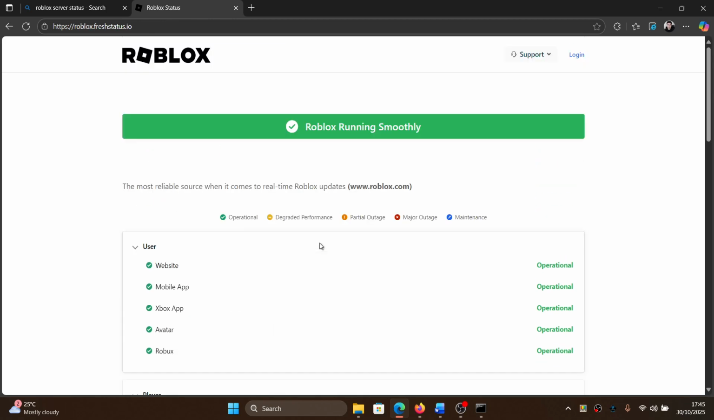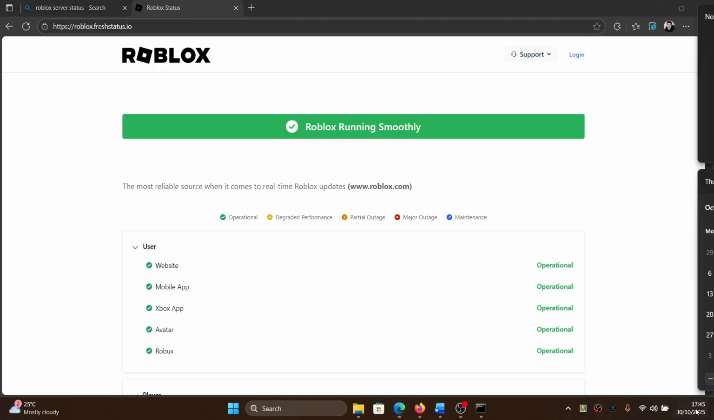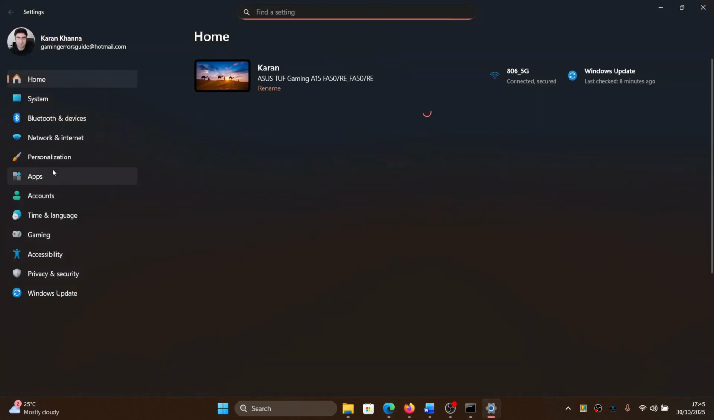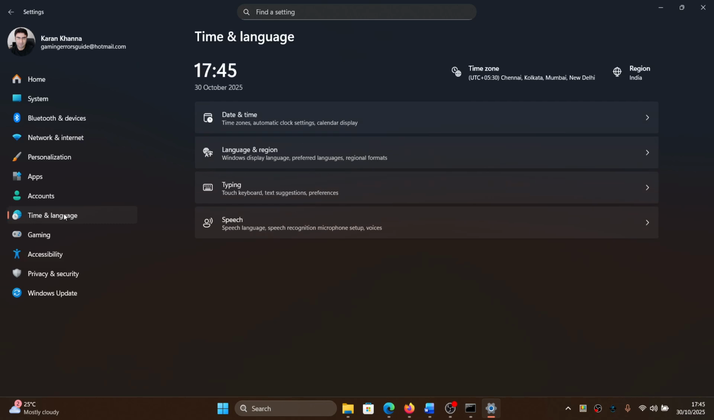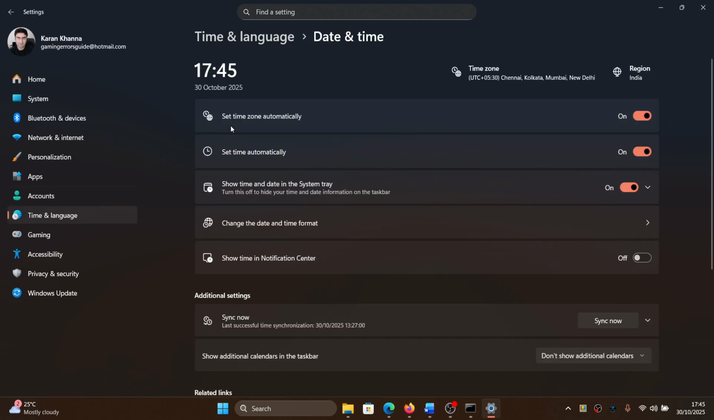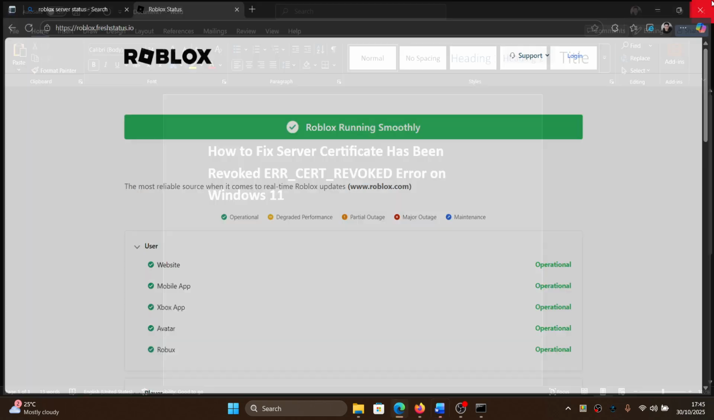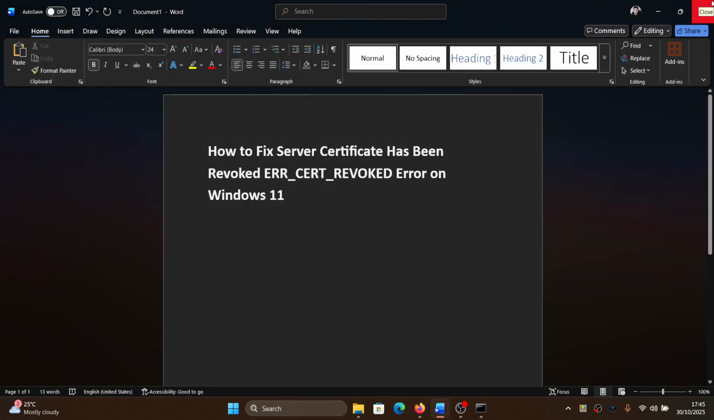But if it's up, then check the date and time on your system. Is it correct? If not, then right click on the start button and select Settings from the menu. Now go to the Time and language tab on the list on the left hand side. Select Date and time. Make sure that all these three switches are on, and then click on Sync now and wait till you get a tick mark here. Okay, so this is how you can rectify this part.